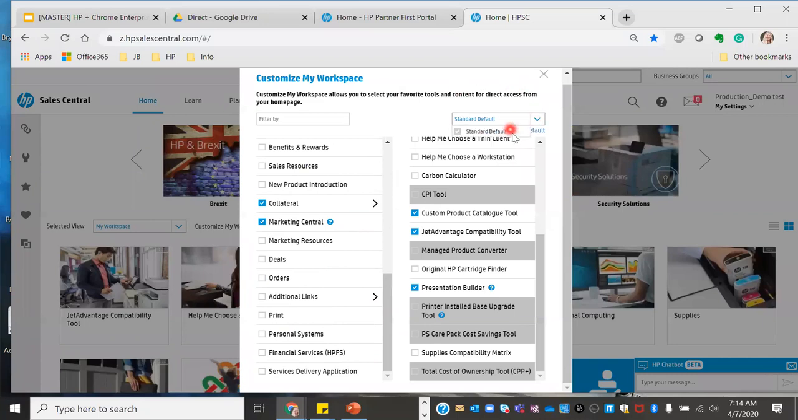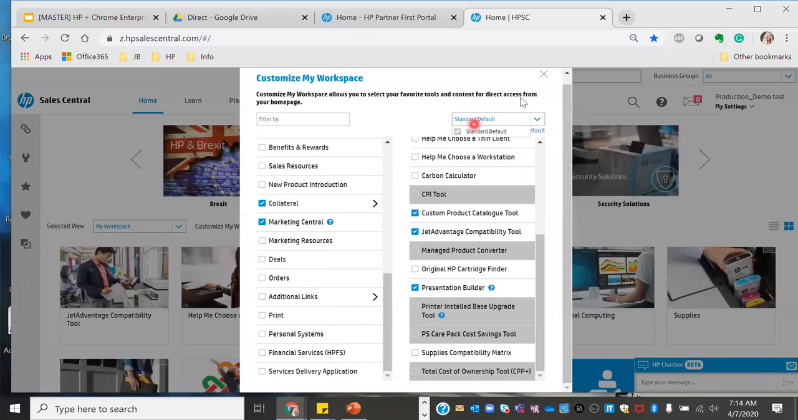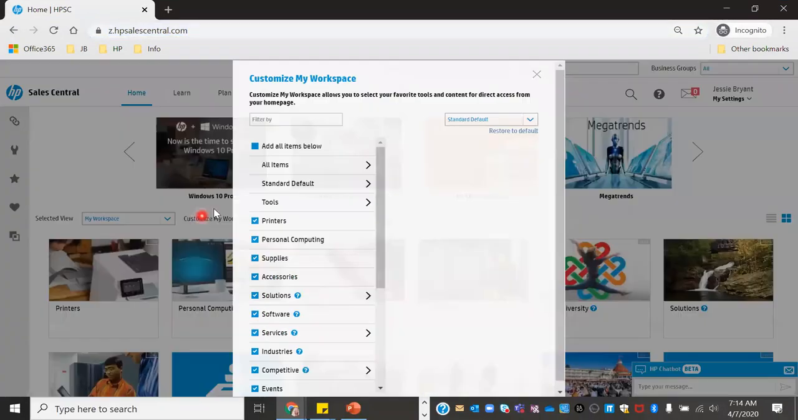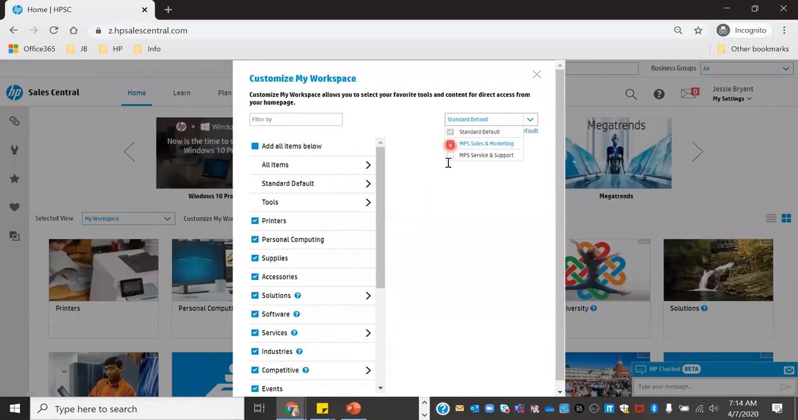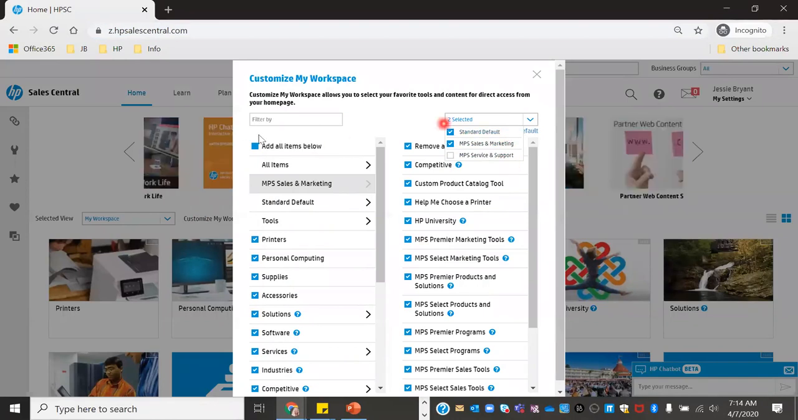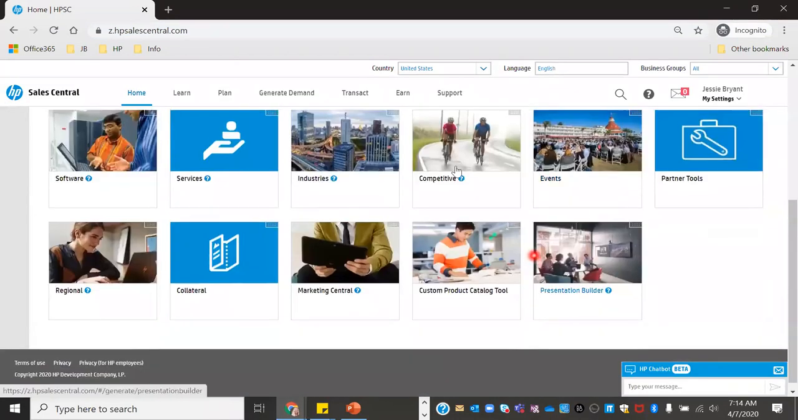And I mentioned I don't have a Premier Select view with this particular demo account, so I only have the standard default available. But if I pull over to my account here, if you are a Premier Select partner with us, you will have a couple of options for default views for MPS, our managed print. And let's say I go ahead and select that sales and marketing view. What happens now is added into my dashboard are different, oh, sorry, let's try that again.